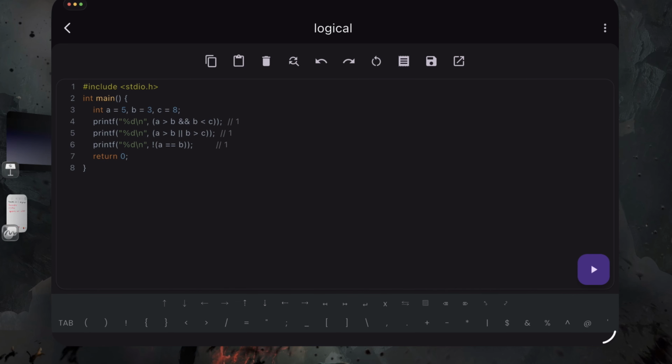So now this program demonstrates logical operators in C. We declare three variables: A is equal to 5, B is equal to 3, C is equal to 8.